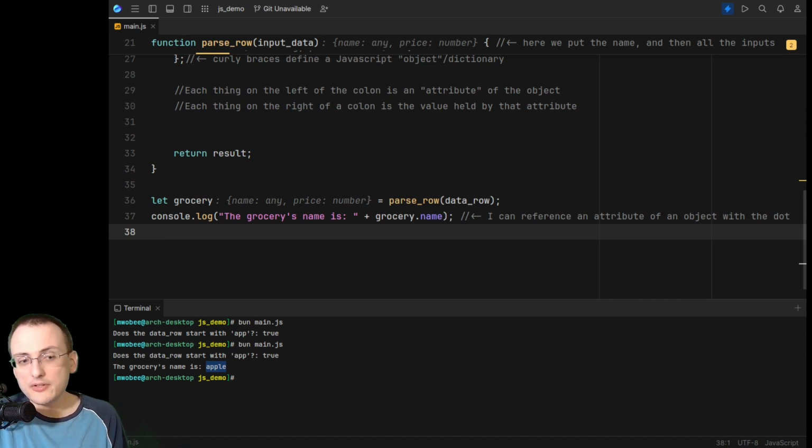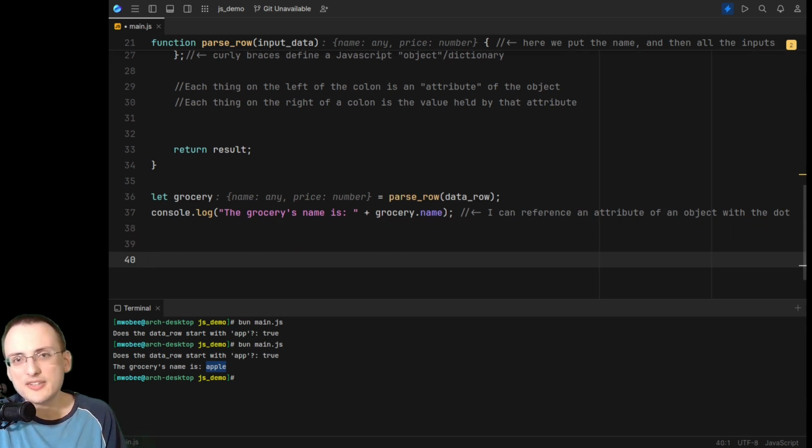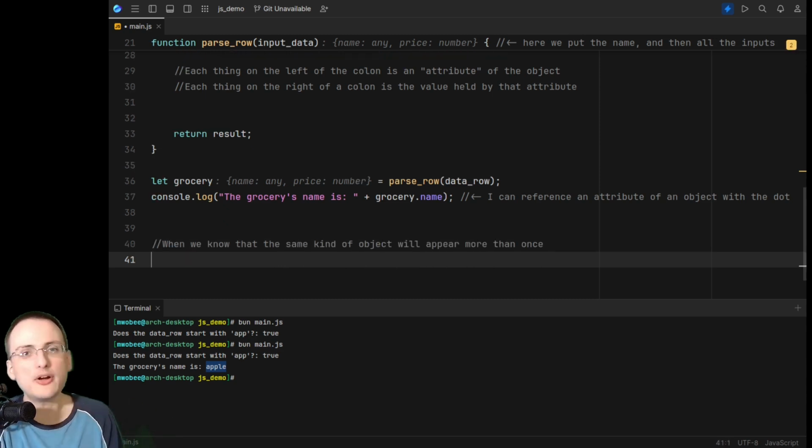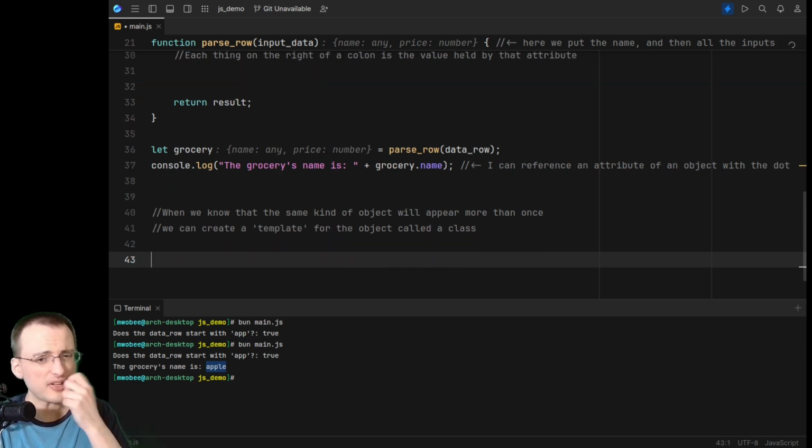The next thing that I do want to talk about is a way to make these objects a little bit more formalized. So when we know that the same kind of object will appear more than once in our program, when we know I'm going to have dozens or hundreds of these things, and I want to make sure that they all work the same way, we can create a template for these objects called a class. So a class is just a description of what things an object should have.